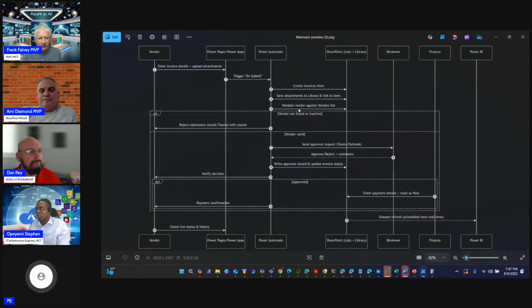What is interesting to me in all of this is the flow. I did not even tell Copilot that there is a need for validation.